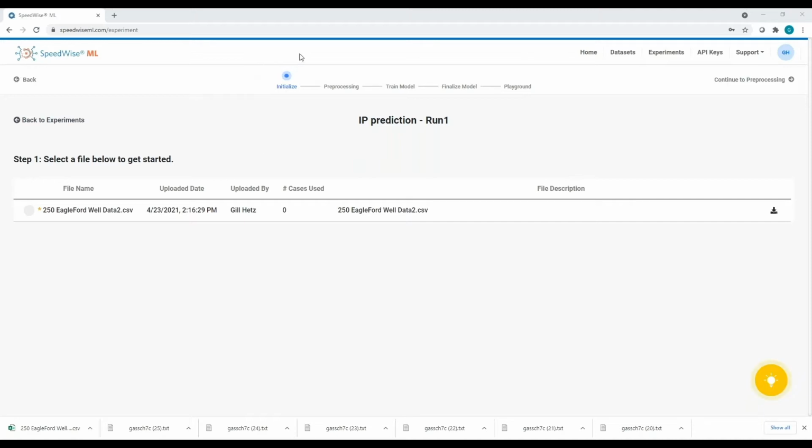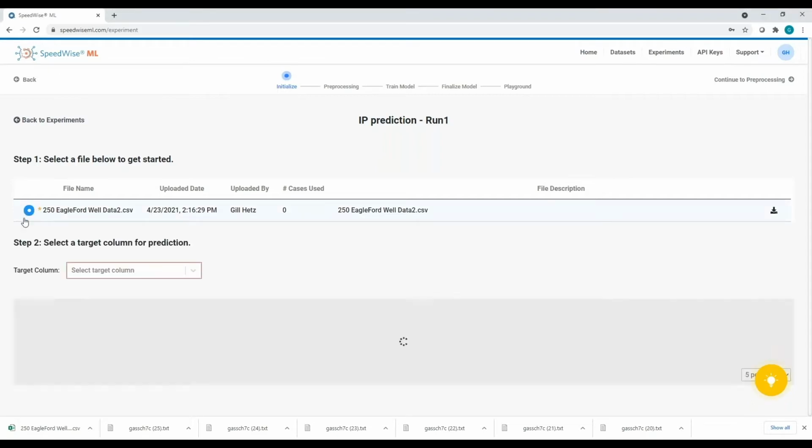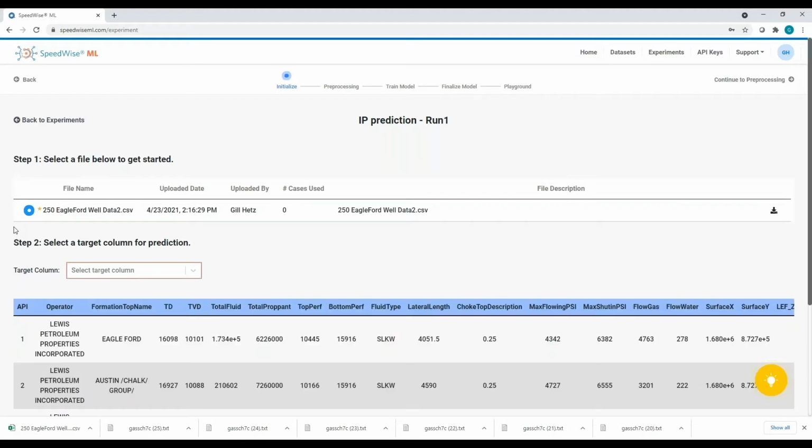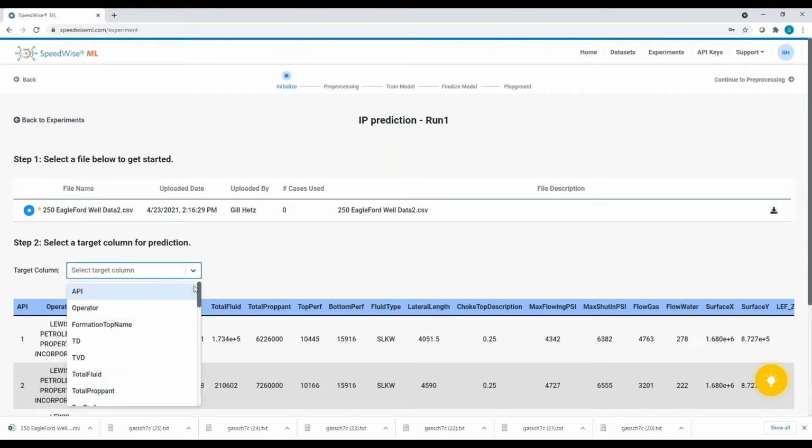You're going to see here a workflow that has 5 steps. The first one is to initialize the model that you are going to build. Since you might have more than one file, and in our case I only uploaded one file, I'm going to select this file, and this is the file that I'm going to work with. The next step is to select the target column. You can select any column from your dataset to be a target, but as I mentioned, I want to work on the IP, the initial production, and that's going to be my target.